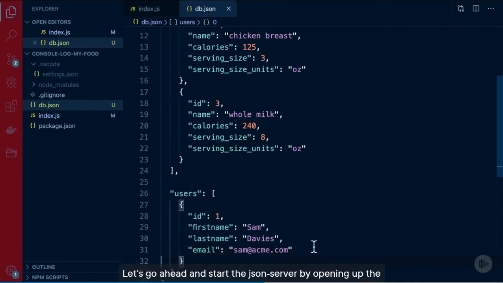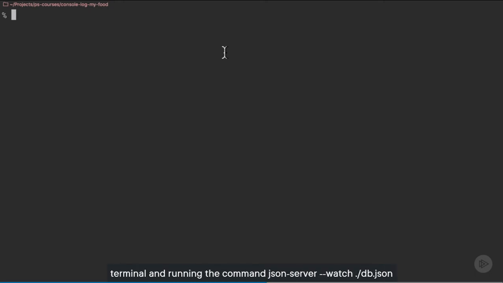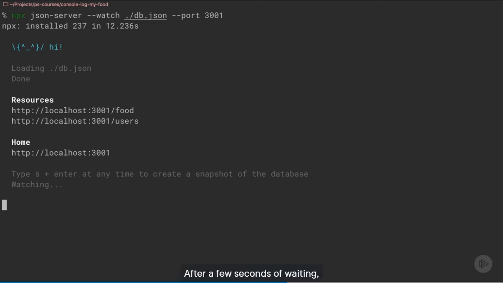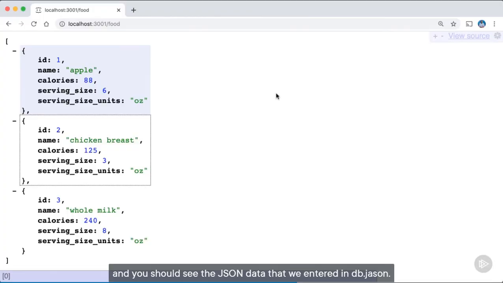Let's go ahead and start the JSON server by opening up the terminal and running the command json-server --watch db.json --port 3001 from the root of the project. If you are using npx, you'll need to run npx json-server. Just put npx in front of the command. After a few seconds of waiting, your server should be up and running on port 3001. To test it out, you can visit one of the resource links in a browser, and you should see the JSON data that we entered in db.json.